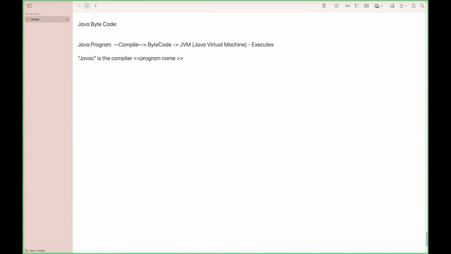Now you will pass this bytecode to the Java Virtual Machine. Once you pass it, it will execute. How will you do that? Java followed by the program name. So this is the syntax for doing it.